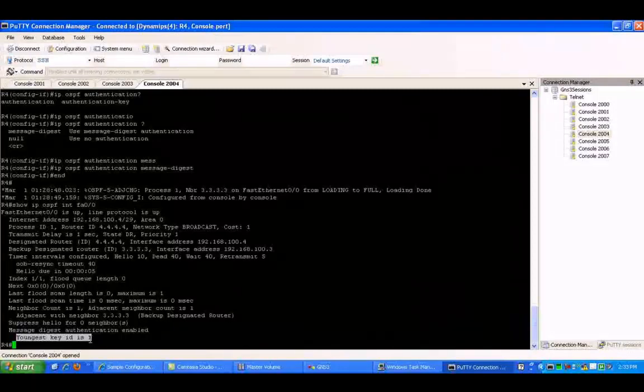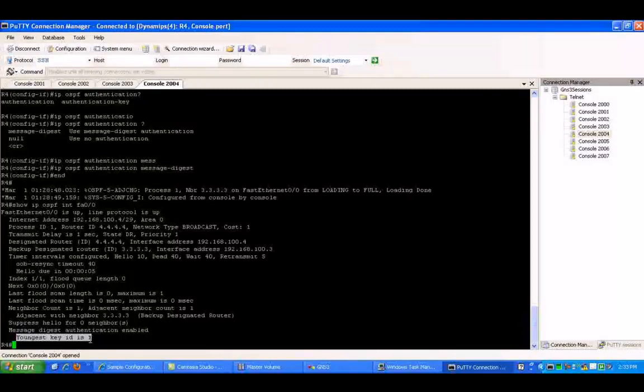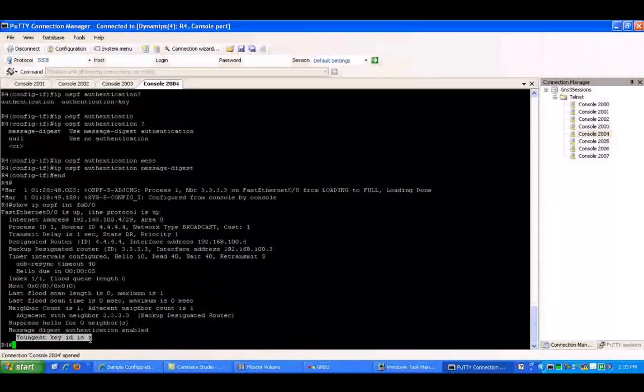We can also specify our router ID, hard code the router ID within OSPF. That's a best practice. By default, if we do not have it specified, the router ID will be the highest IP address on the router. So it's going to try a loopback, and then it's going to try the highest IP address of the physical interfaces that are in the up state.